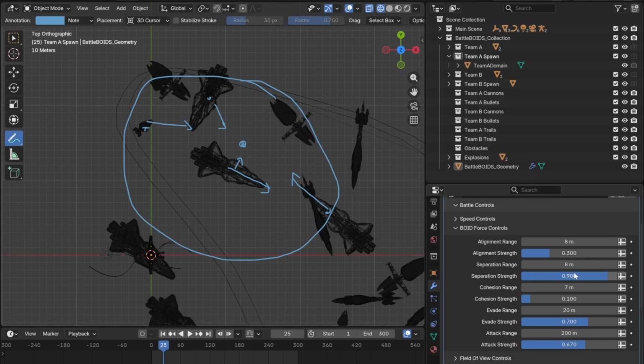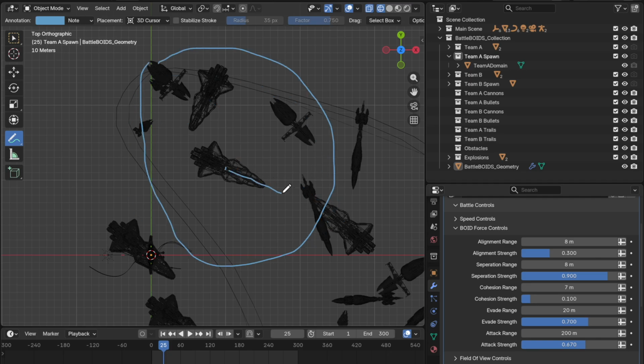Keeping a low range for cohesion is good for keeping small squadrons, but keeping a high range may make them all gravitate towards the center. Evade is the exact same concept as separation, just for enemy boids.